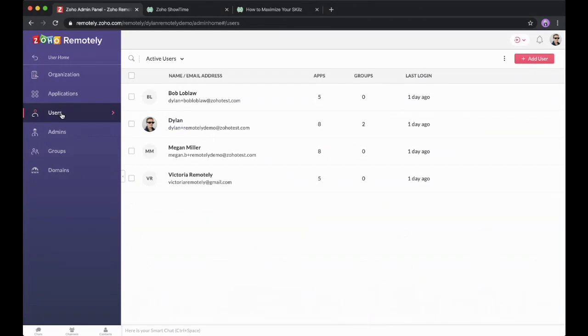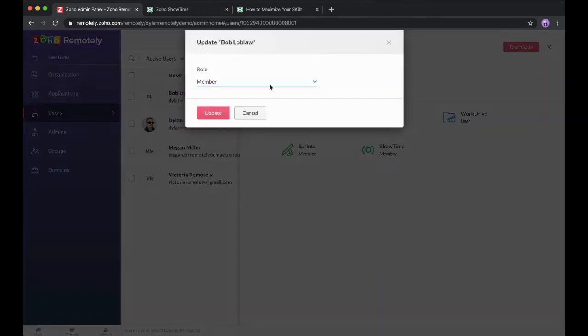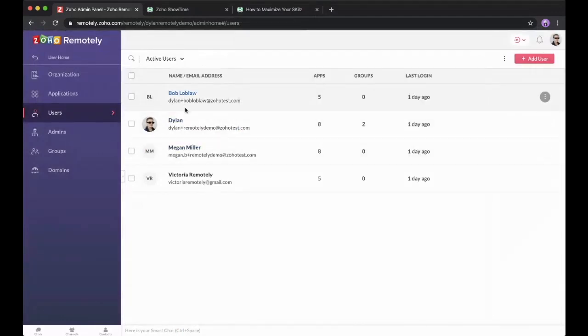Then you can go to users and add someone if you want, and then configure them. I can click on this guy and see he's already a ShowTime member, and then I can edit and make him a trainer or an admin. By the way, if you're a Remotely user, you don't really need to worry about ever making someone a member. It's basically giving someone a free license where they can only do a webinar with up to 5 people in it, which most people wouldn't want to limit them to. So you might as well just make everyone a trainer unless they need to be an admin.